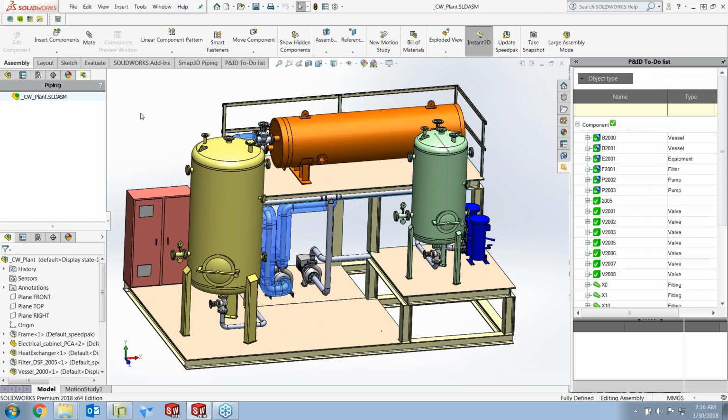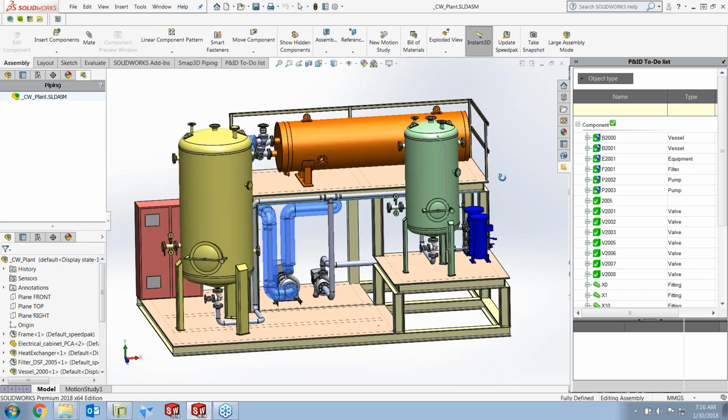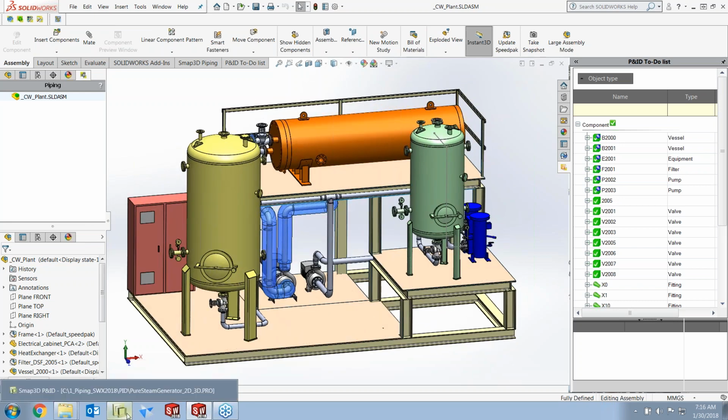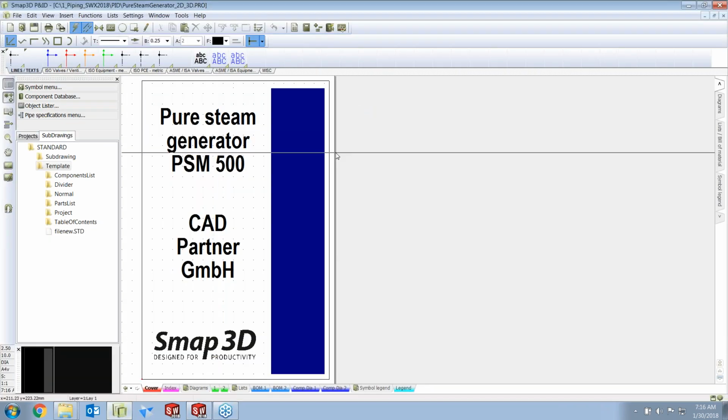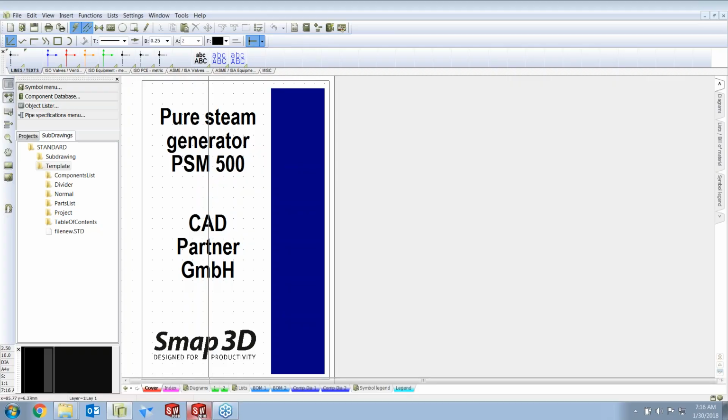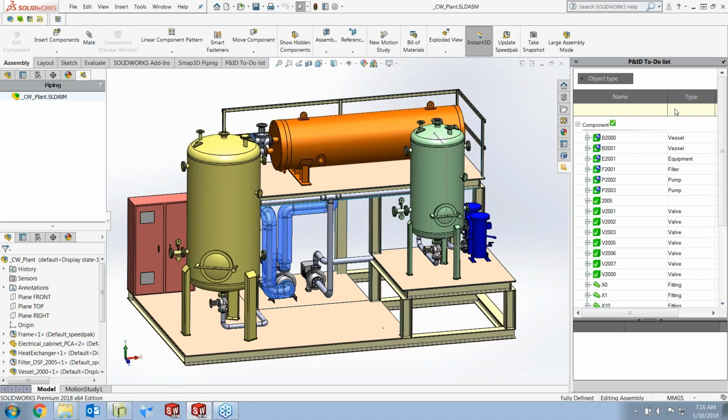So as Tim said, we are generally in a plant process engineering environment. Typically, you start with the P&ID. That is your controlling document. And so the workflow, if you do P&IDs, is you start with the P&ID, and then that information is transferred over into SolidWorks through this to-do list.